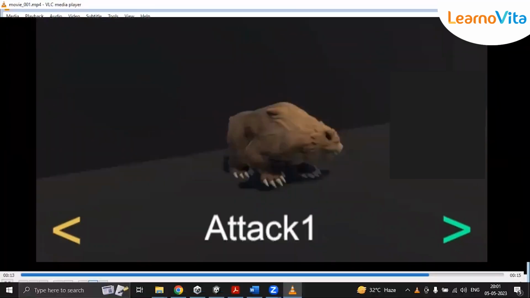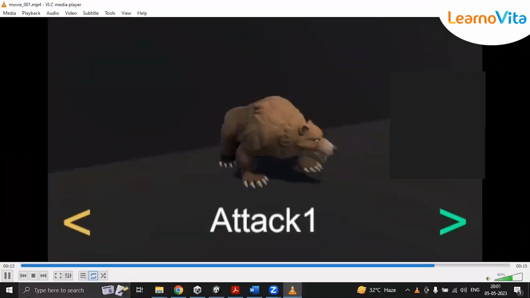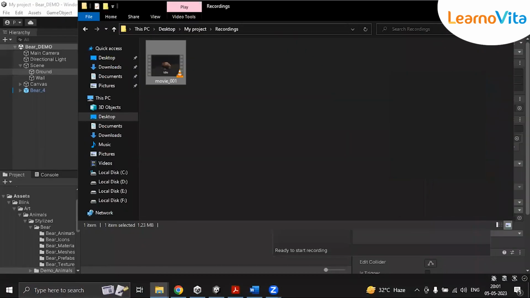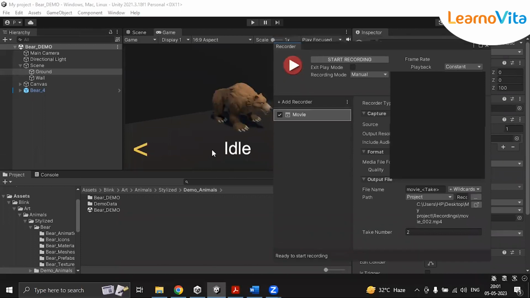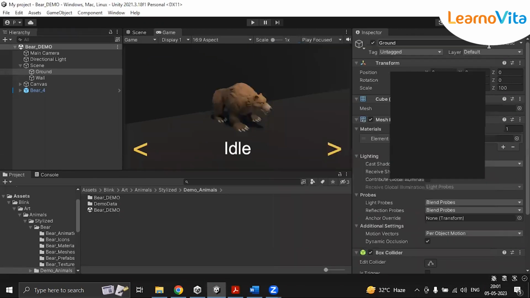Like this you can record any video in game view. Now we have imported this animal from the Unity Asset Store. Other animals or any character we can also import, like Robot Kyle I have told. That also we can import.